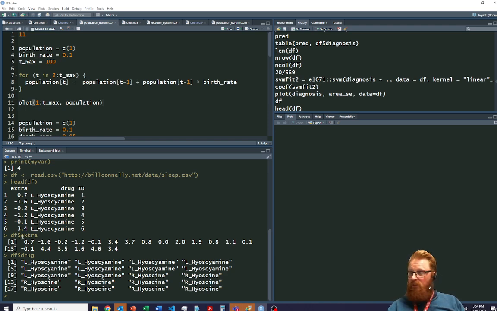As soon as you see the dollar sign, you know somebody is just trying to pull out a column from a data frame. You can probably easily imagine that we might want to take the average of this, right, to see whether people are sleeping more or less. You can see here that the two different drugs, we've got hyoscine and hyoscamine. Okay, so this is pretty useful.